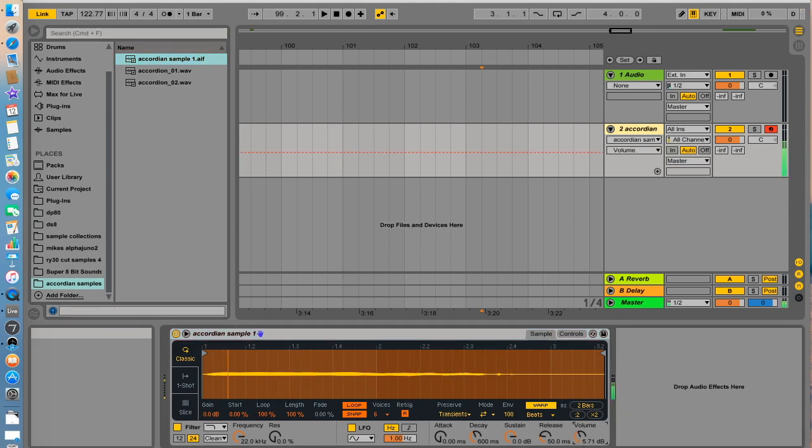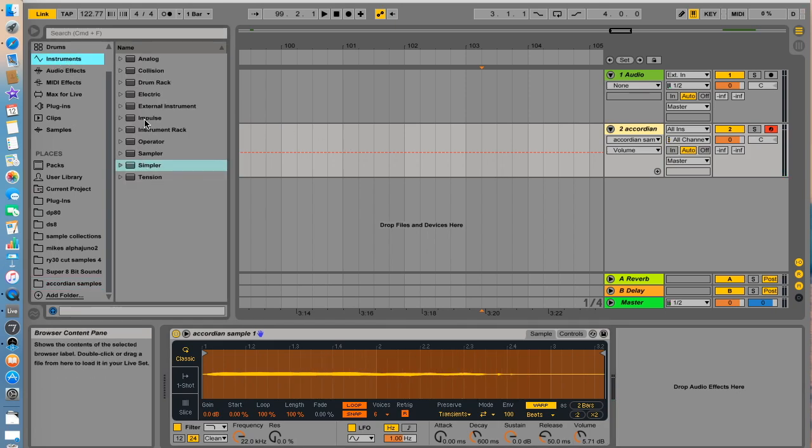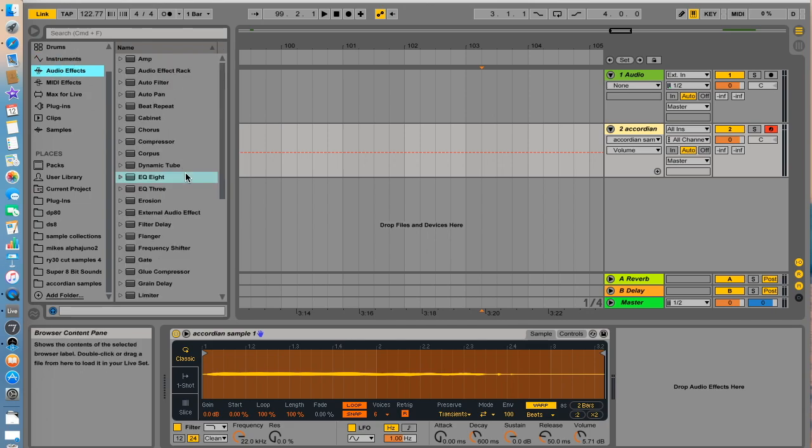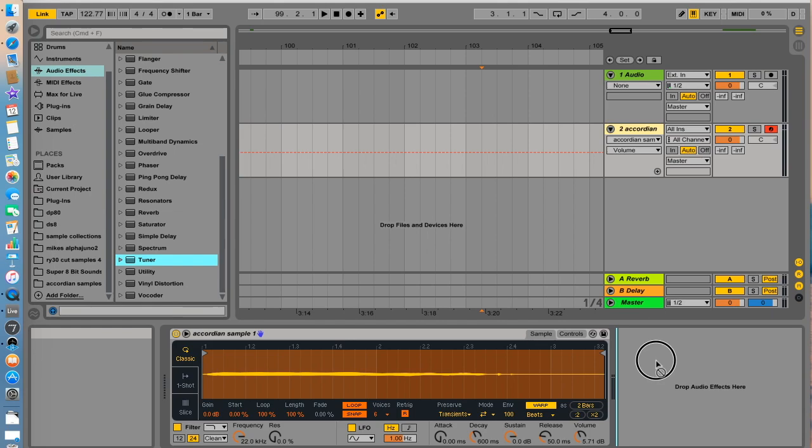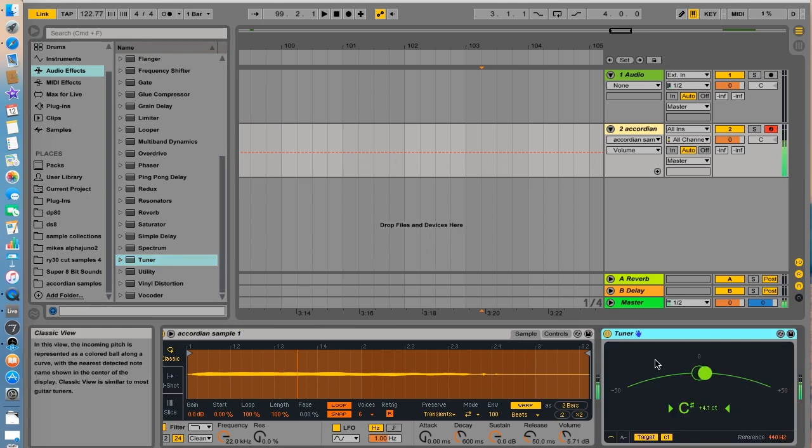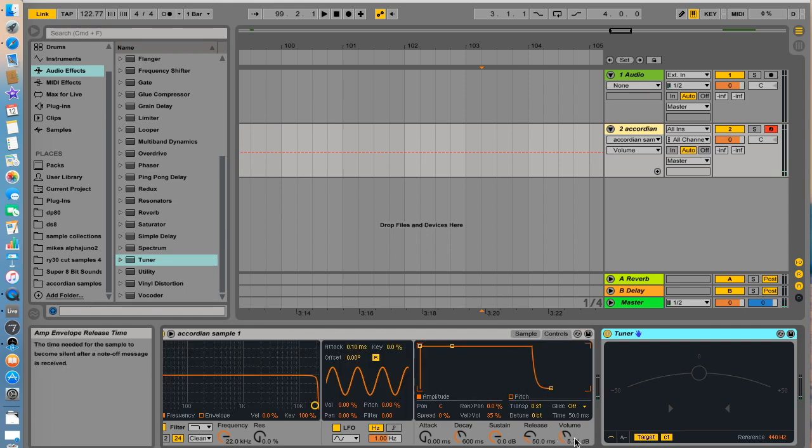Sometimes you don't know the note that's being played for the sample. The best thing to do to figure it out so you can transpose it, is what I like to do: pull up a tuner and play the note C and show me what it plays. Now it's showing me C sharp. So I'll just transpose it to the right key.